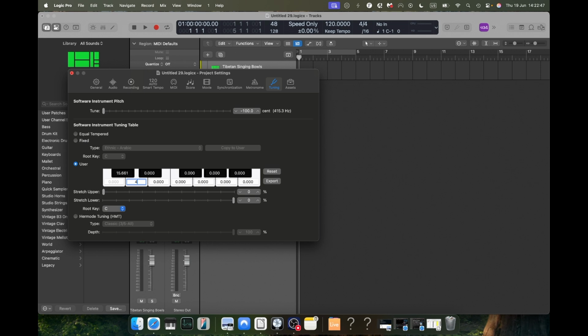D to 48.170 cents. This will be our 285 Hz on D4. E to 45.994 cents, which will be 639 Hz on E5. F sharp to minus 6.080 cents, which will be 174 Hz on F sharp 3.